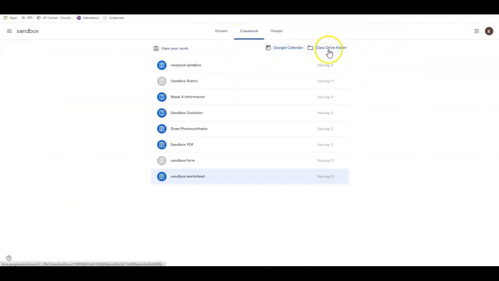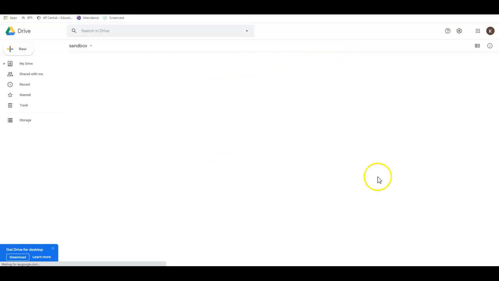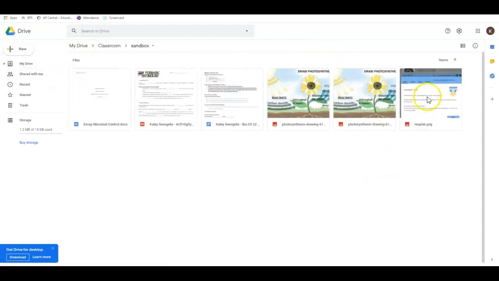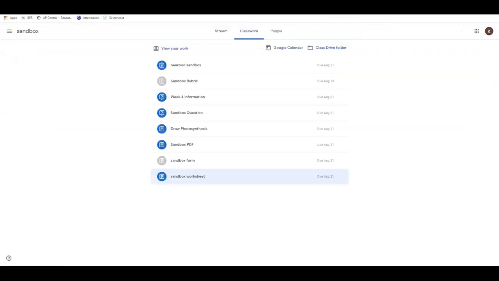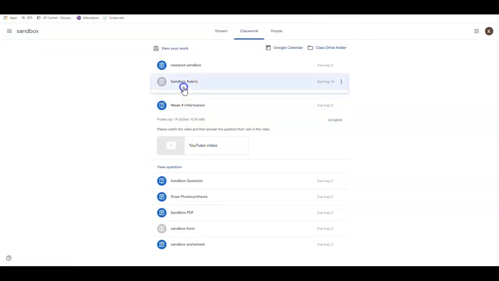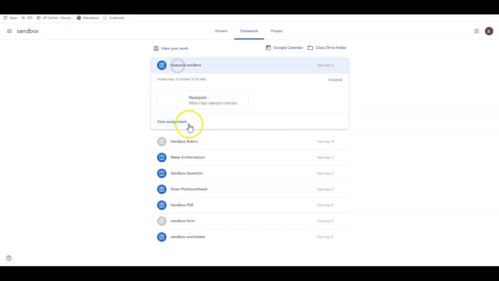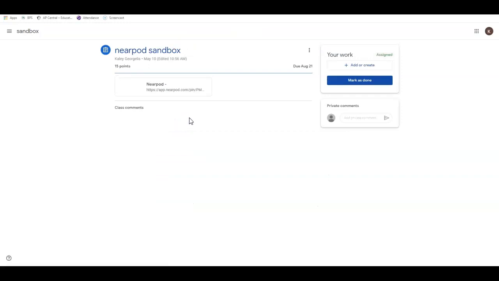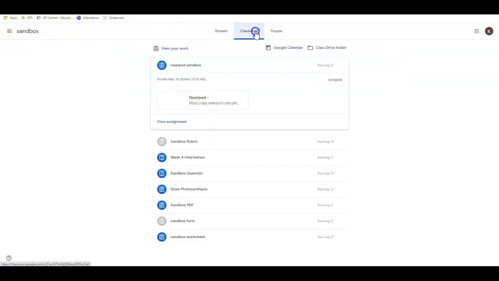The other thing is there is a class drive folder, so any files that I attach to an assignment will be in this file. Not really necessary to go there because if I attach a file to an assignment, it'll be there. Anything that I attach is directly in the assignment, so if you wanted, you could just hit View Assignment and then open it up. Now, keep in mind, blue means you need to do it, gray means it's done.